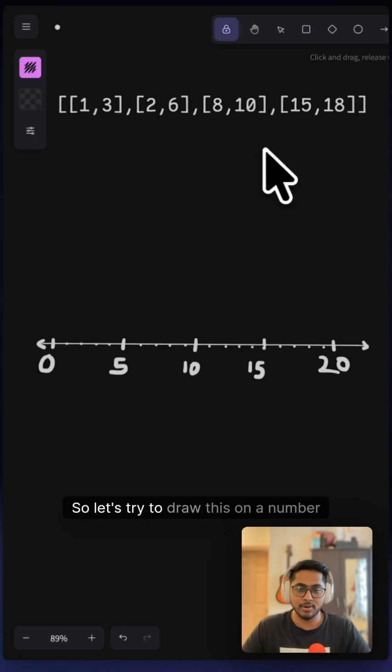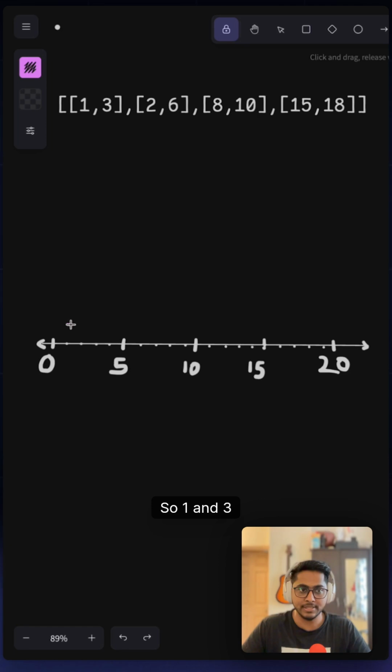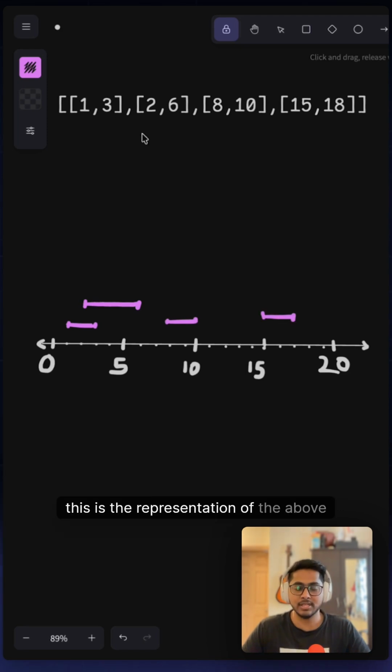So let's try to draw this on a number line. 1 and 3 is somewhere here. Then we have 2 to 6, which could be somewhere here. And then we have 8 to 10, which could be this. And then we have 15 to 18. This is the representation of the above array.